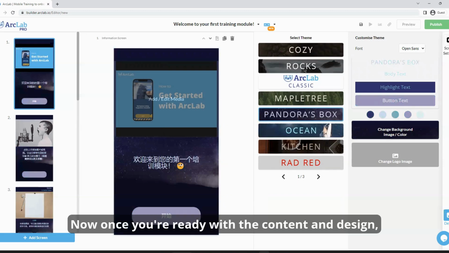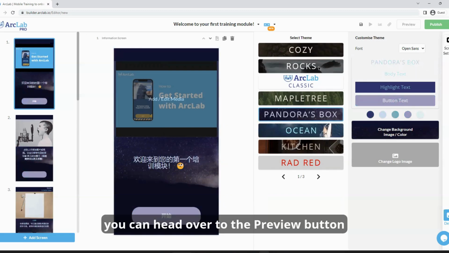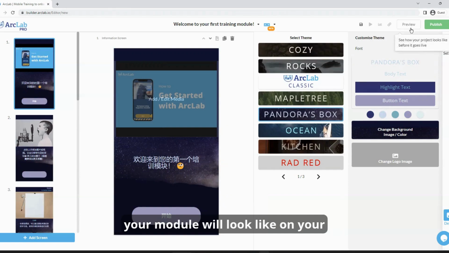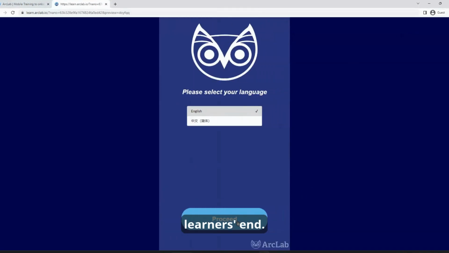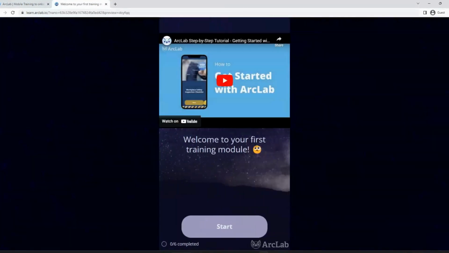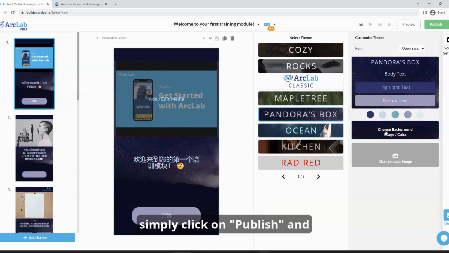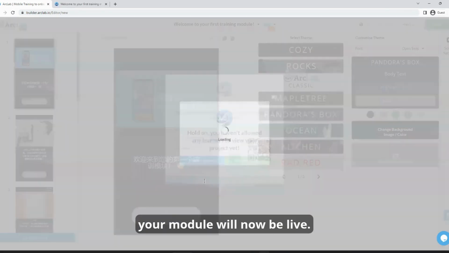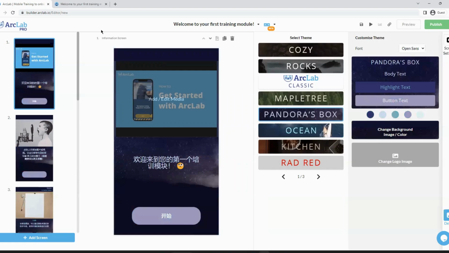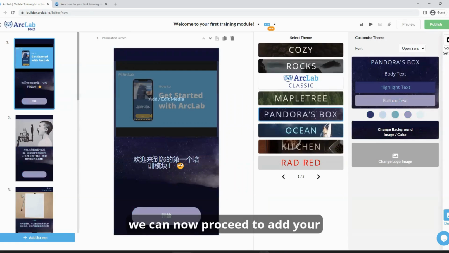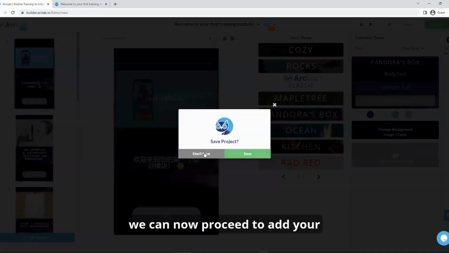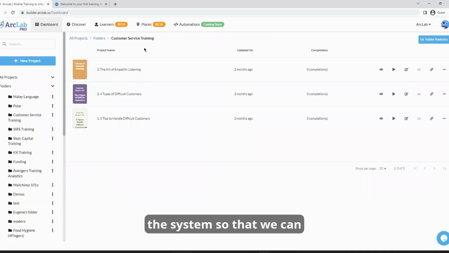Now, once you're ready with the content and design, you can head over to the preview button at the top right here to check out how your module will look like on your learner's end. Once you're satisfied, simply click on Publish, and your module will now be live. Now, with your modules up, we can now proceed to add your learners into the system so that we can share the modules with them.